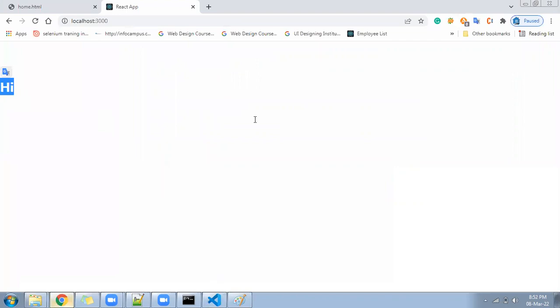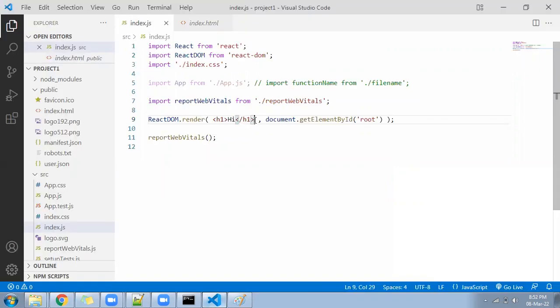So you are not going to write a single line. Your project will have thousands of lines, correct? So how will the 1,000 lines execute? We should not write here the H1. What we should do? We should call here the function. Which function? App function. It is just like the HTML tag.